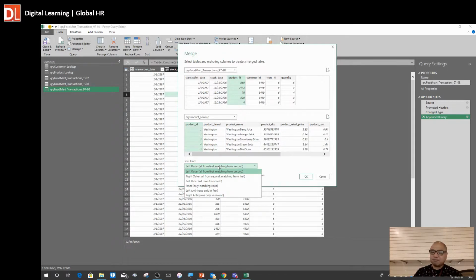What's the meaning of left and right? In database management systems, in the academic field, the left table means the first table, and the right table means the second table. In our scenario, for a left outer join, the first table becomes the left table, and the second table becomes the right table. The left table in our scenario is the 97 to 98 transaction table, and the right table will become the product table.